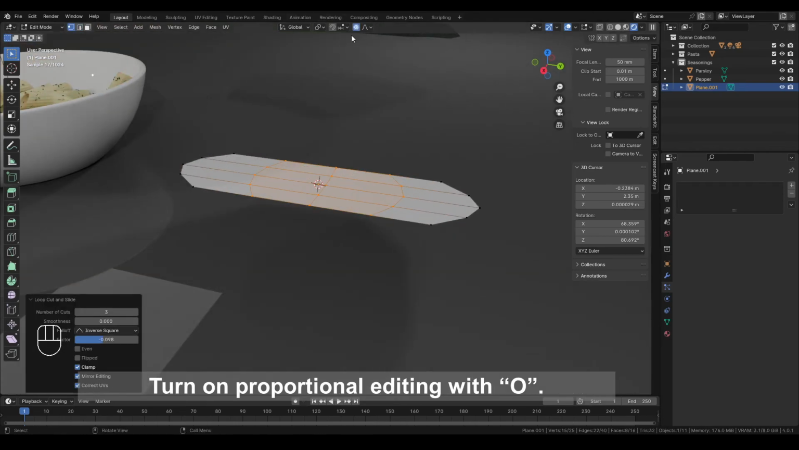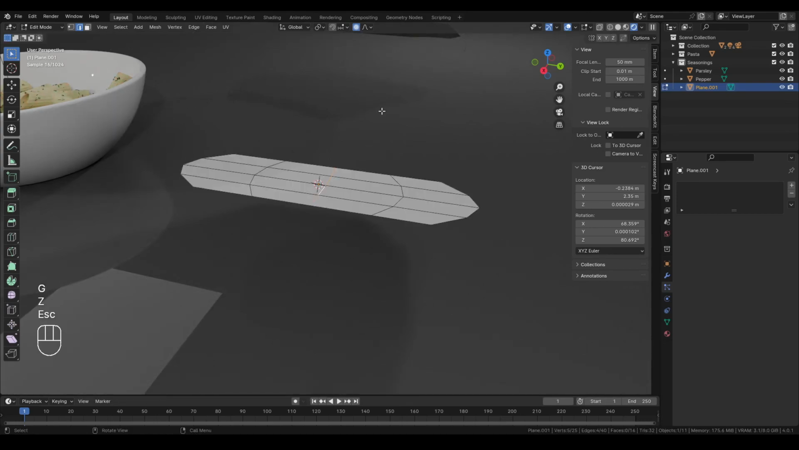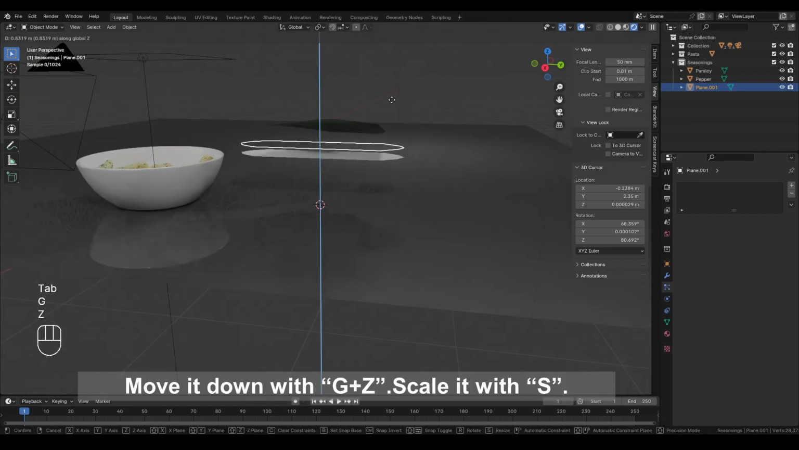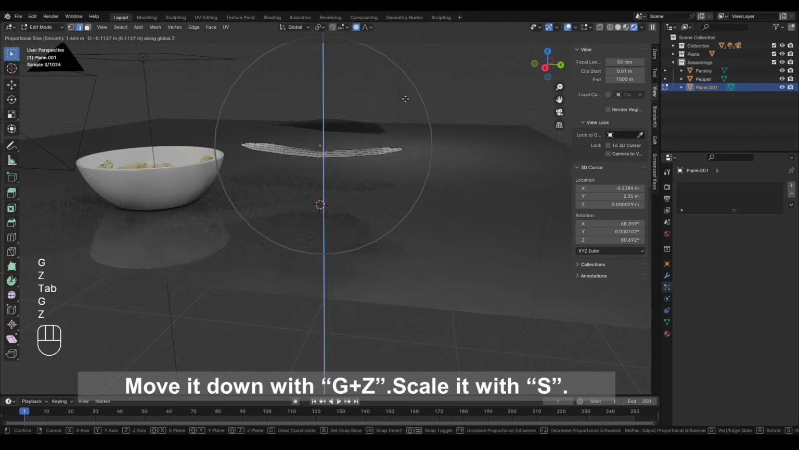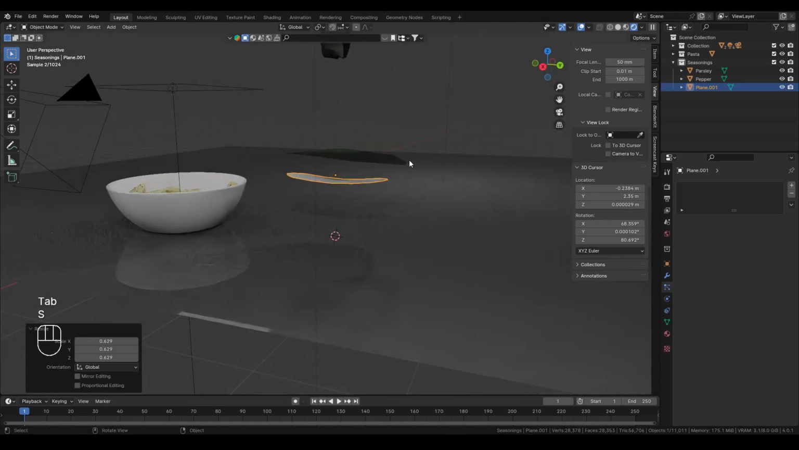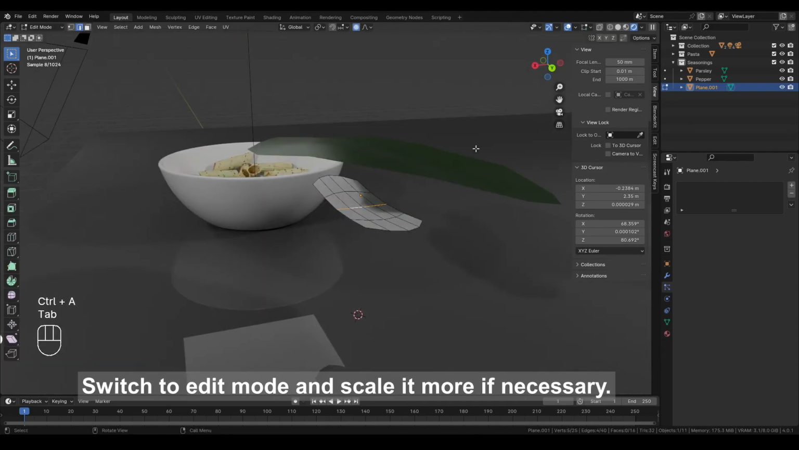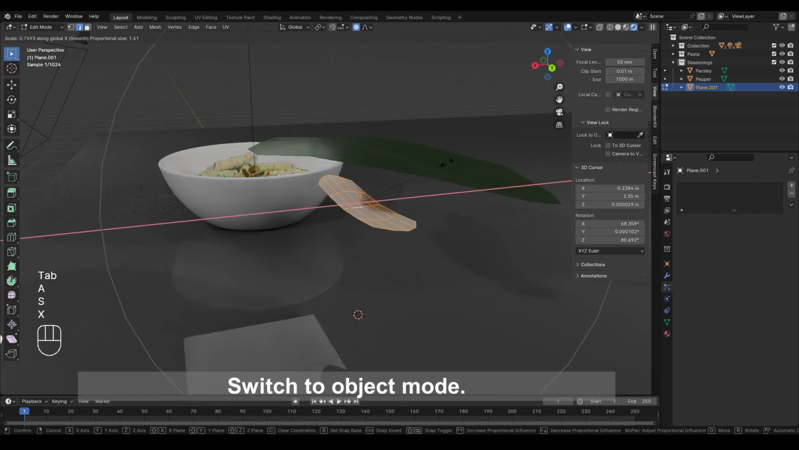Turn on proportional editing with O. Switch to selecting edges and select this edge. Move it down with G plus Z. Scale it with S. Switch to object mode. Ctrl plus A, apply scale. Switch to edit mode and scale it more if necessary.